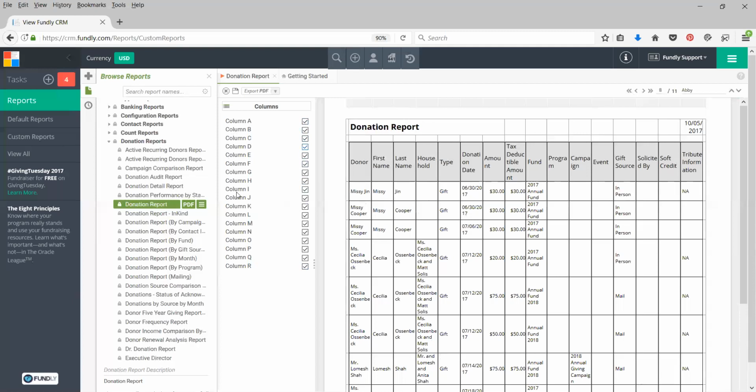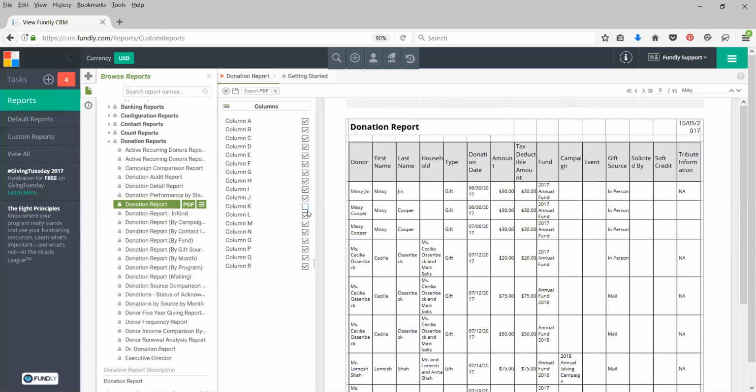Now, whoever set up this report so long ago did not name their column, so now I've just got letters, and I'm like, yeah, column K. Which column is that? How am I supposed to know which one is column K? That's not helpful. If I hover up here at the top into this gray bar, it actually will illuminate the names of the columns. So now I can see that column K is the program. And if I go, oh, I don't want the program, I'm just going to take that one off.